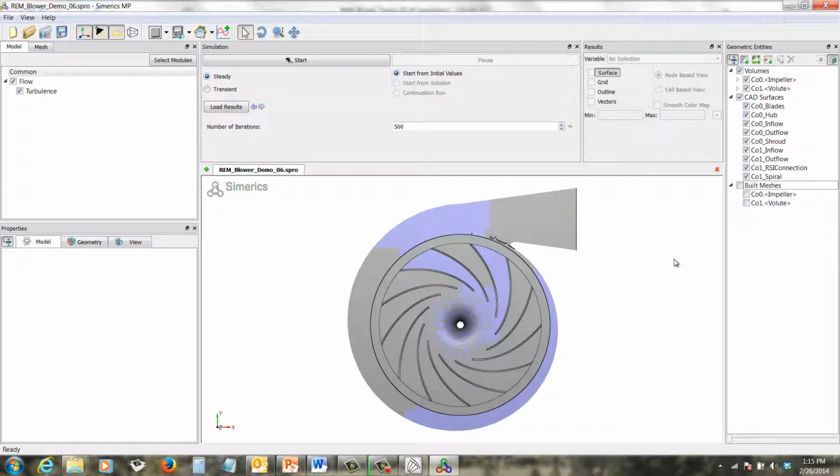Here's the blower in SimericsMP. Now it's meshed, the volumes are connected, the boundary conditions and volume conditions should be correct corresponding to what was specified in CFturbo, and the rotating volumes are put into a non-inertial reference frame. So let's go through and check.